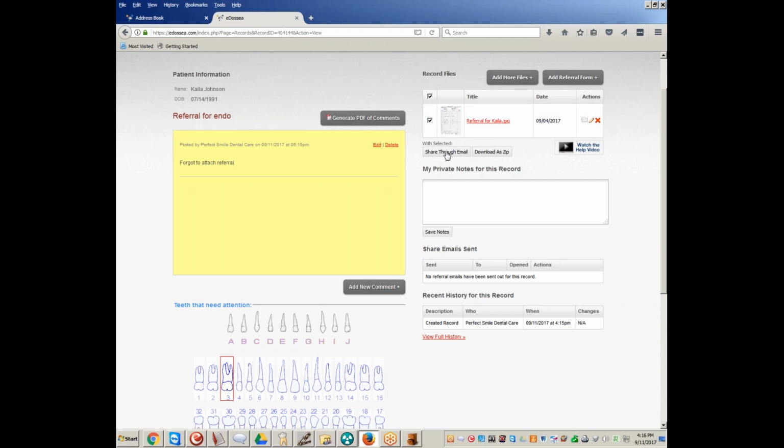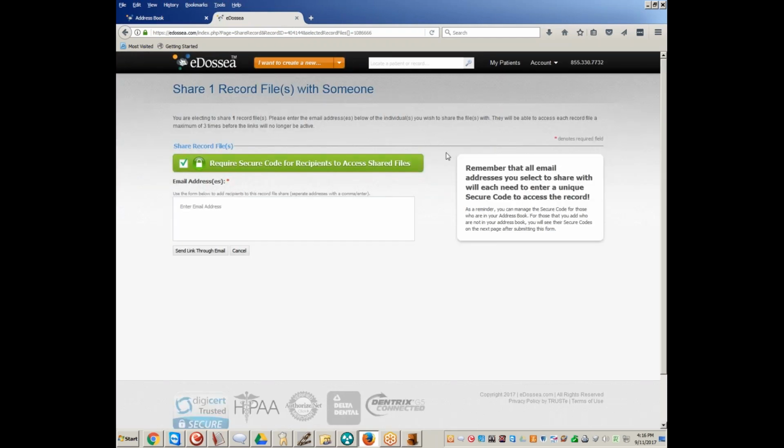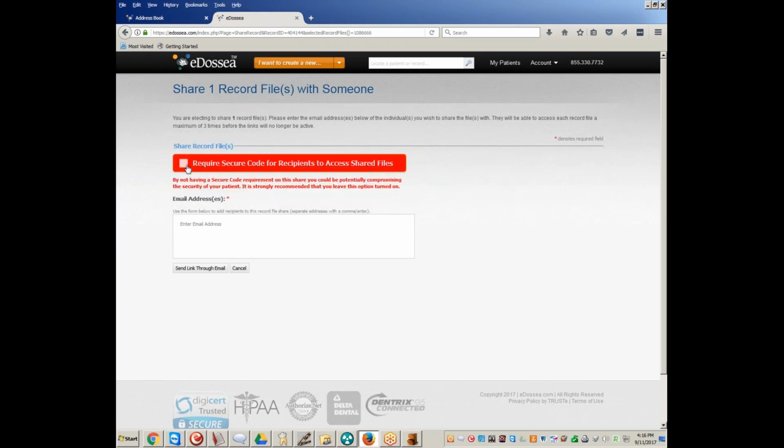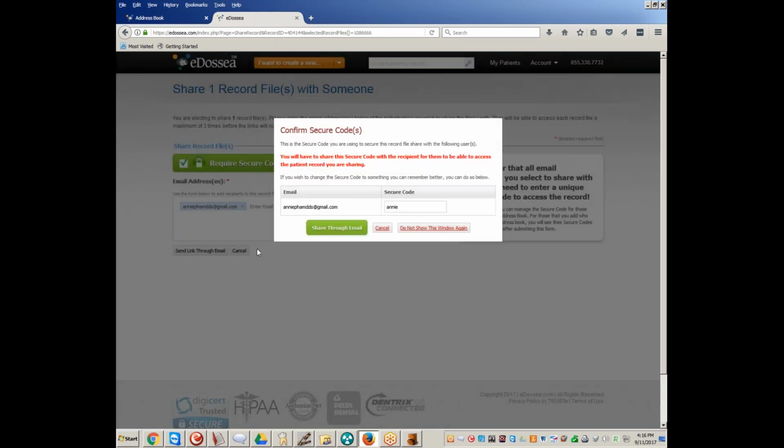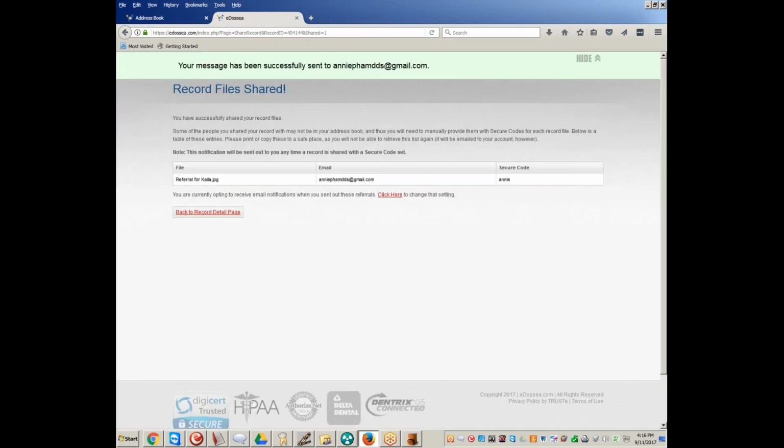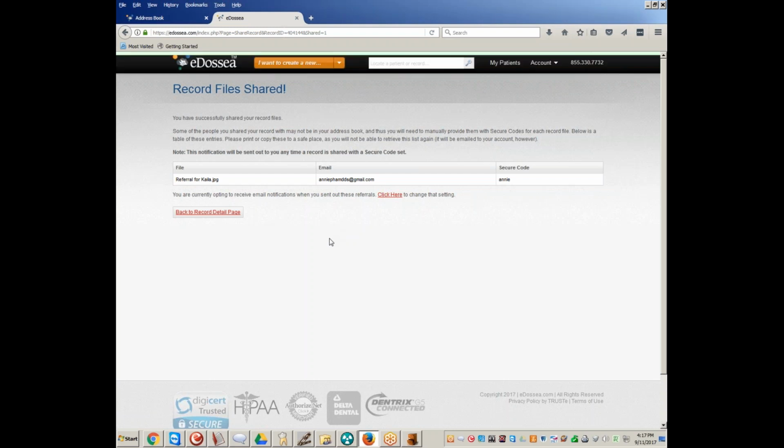Let's select it, share through email. And we can either, once again, no access code, access code. So let's do this one, because we're going to send it to someone we already have in the system. There we go. It's going to let us know we're going to send a secure code, because also we changed it as well. Send it. And we're done. It has been sent. So everything that we need to properly send, we'll send.